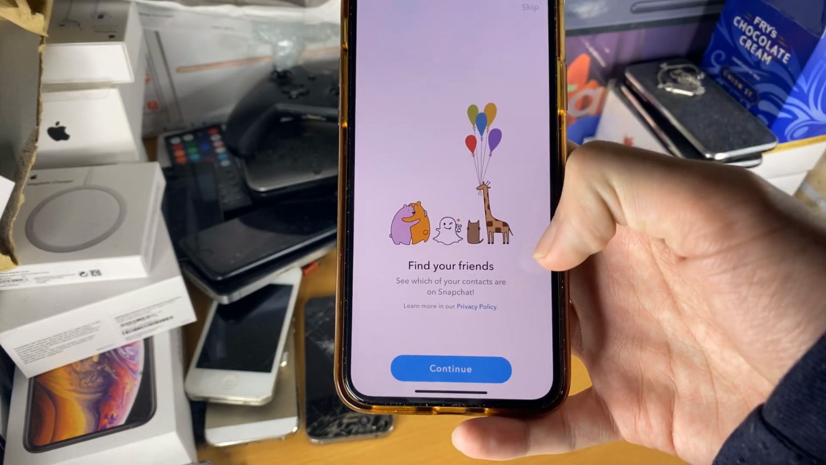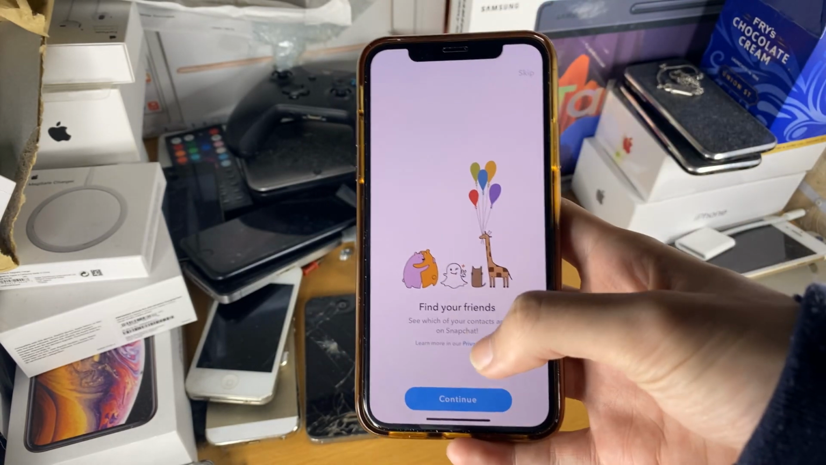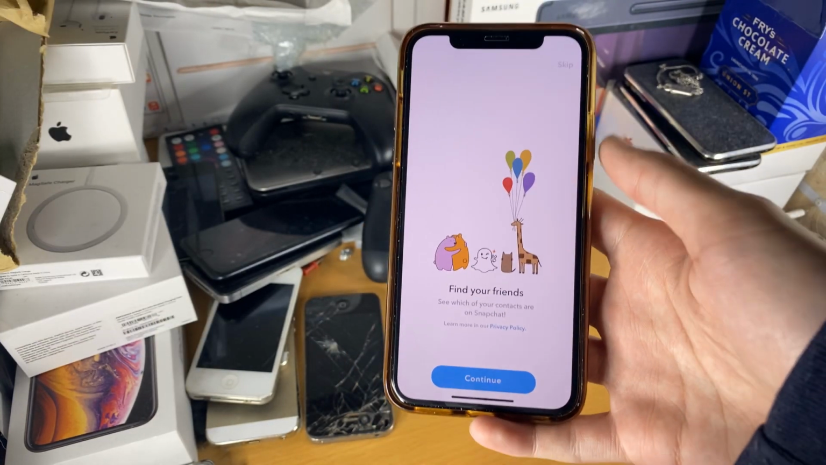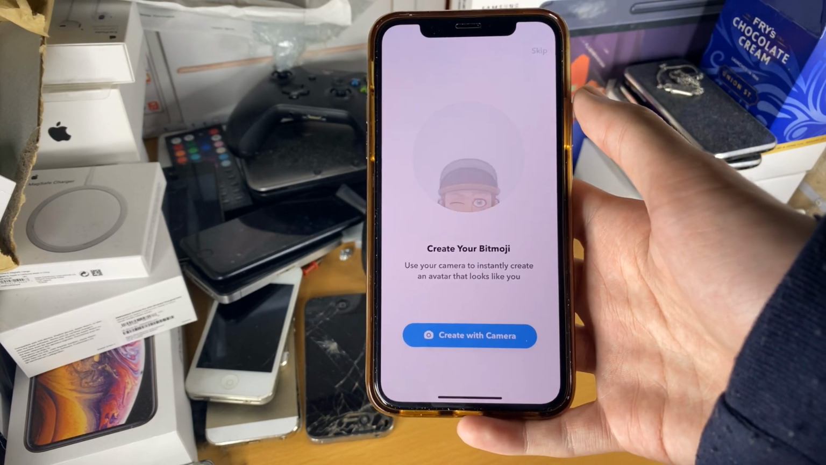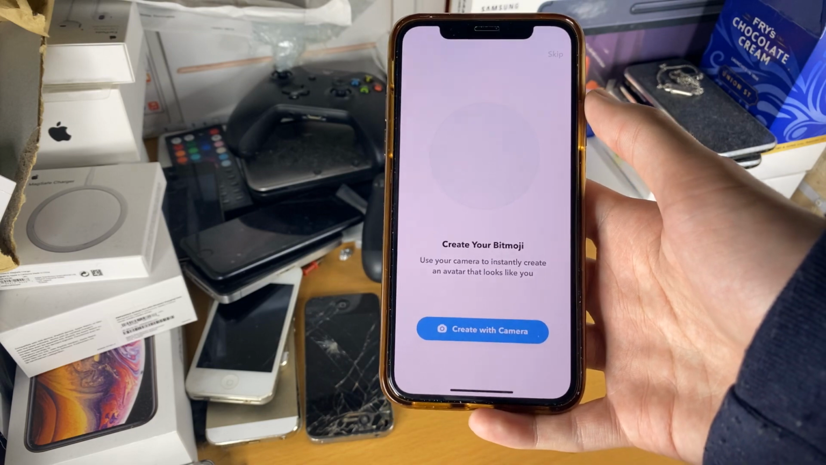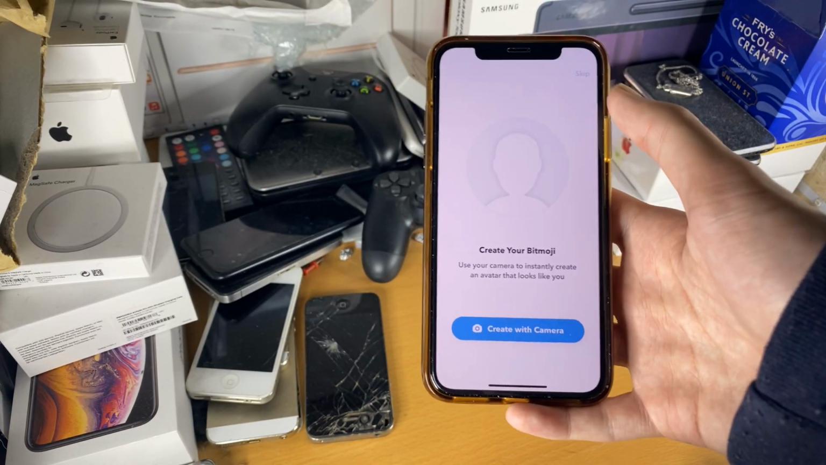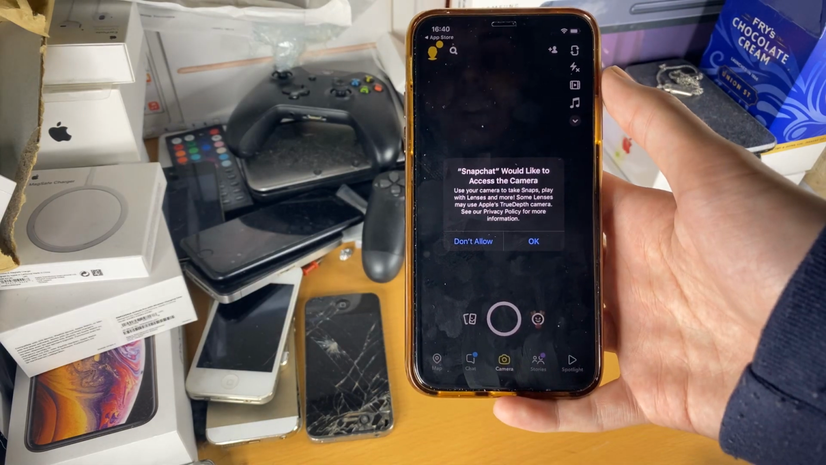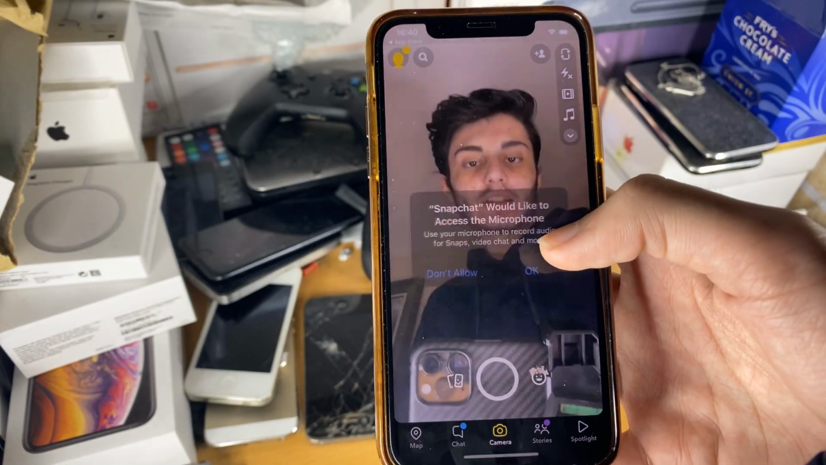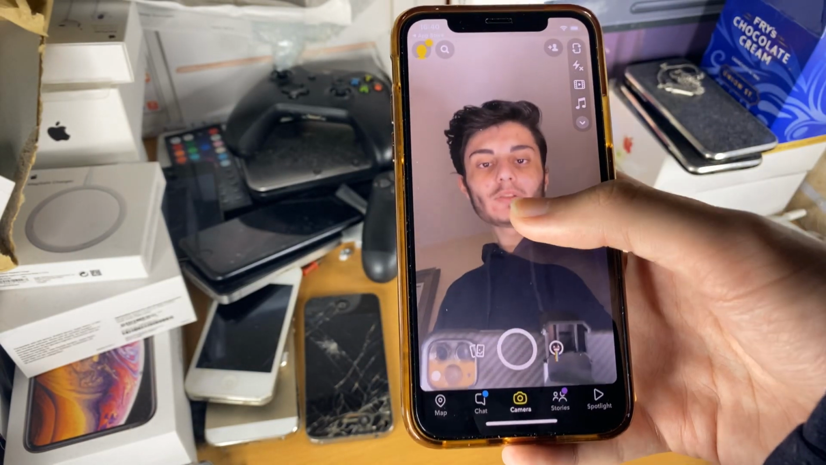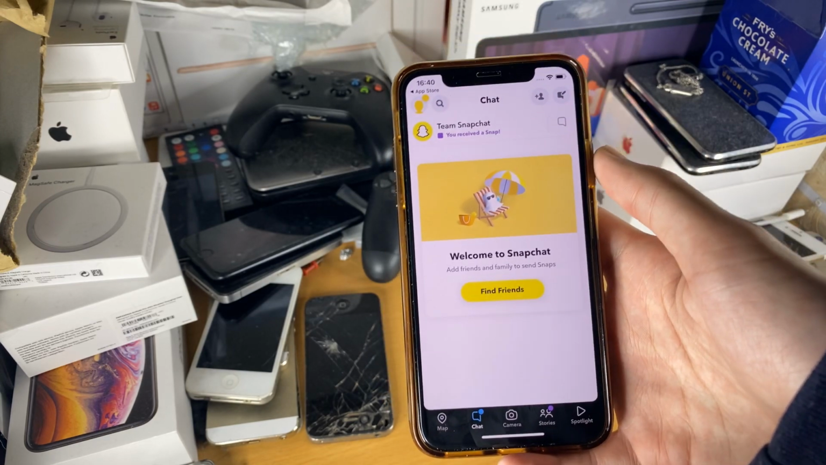And then we see find your friends. If you just tap on continue, it's going to go through your contacts and it will add people in your contacts list. And so I'm just going to tap on skip for that. And then create your Bitmoji. You can tap on create with a camera, and it will essentially take your face and then customize it. I'm just going to tap on skip. And then we see Snapchat would like to access the camera. Tap on OK. And there we go, there's my face, microphone, OK. And yeah, we're good to go. And our Snapchat account is created.